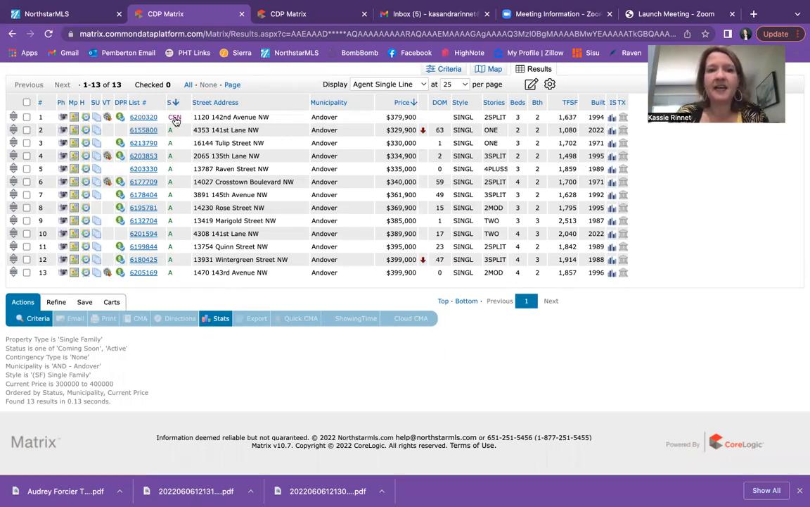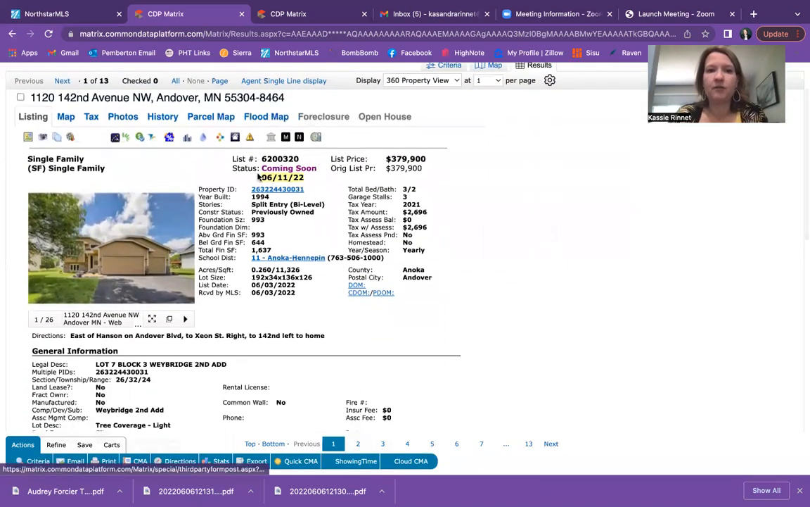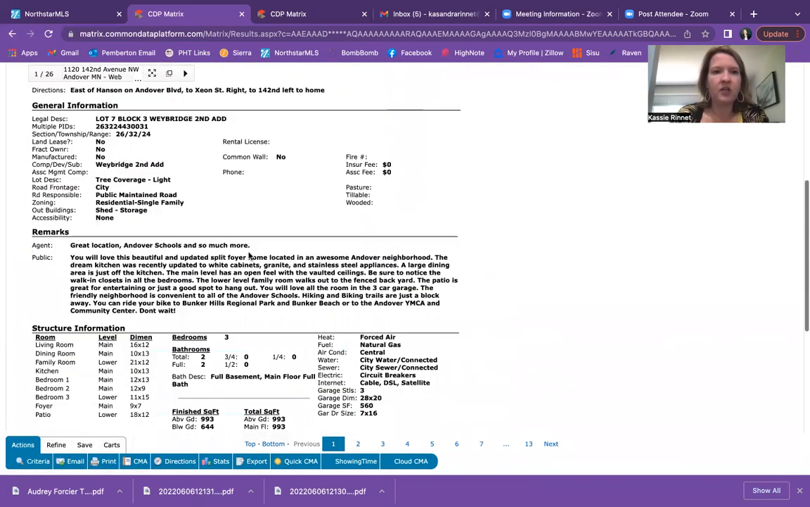Now, the status coming soon means it's not on the market yet, isn't quite available, but I can go into it and I can see, okay, it's coming soon on June 11th at this price. Here's the bedroom, bath count, the garage, the taxes, how many square footage, a blurb about the property.